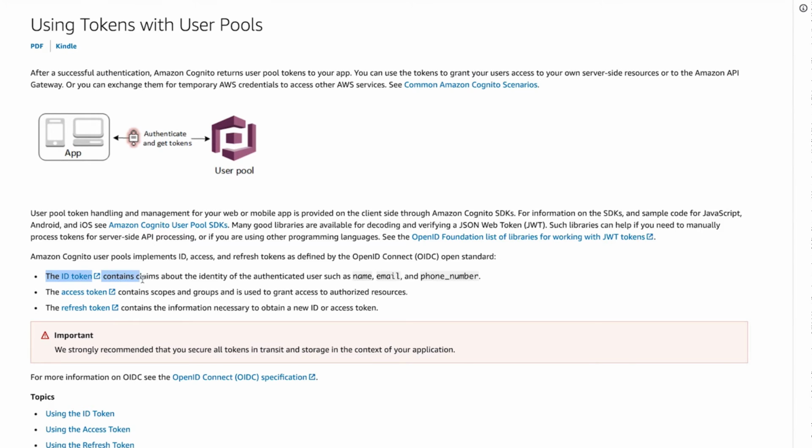The ID token contains claims about the identity of the authenticated user, such as name, email, phone number, or any other attributes you may have added. The access token is what is sent along with your Amazon API request for authorization. It contains scopes and groups and grants you access to authorized resources as defined in whatever policy is attached to your user. In this example, it will be the policies I add to the default authenticated role attached to the identity pool. I'll show you what that looks like in a minute.